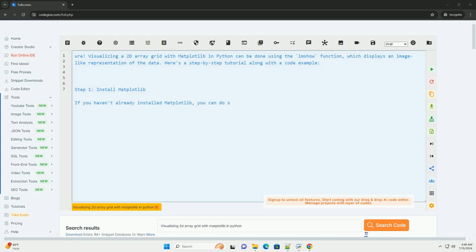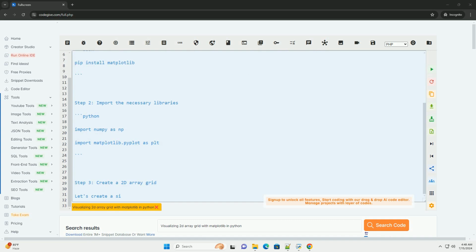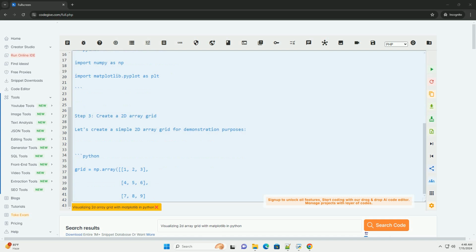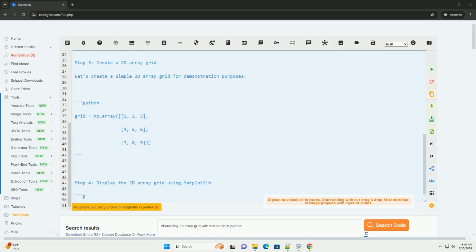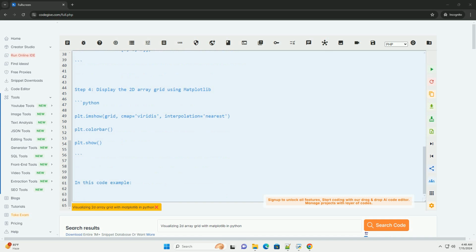Sure. Visualizing a 2D array grid with matplotlib in Python can be done using the imshow function, which displays an image-like representation of the data. Here's a step-by-step tutorial along with a code example.